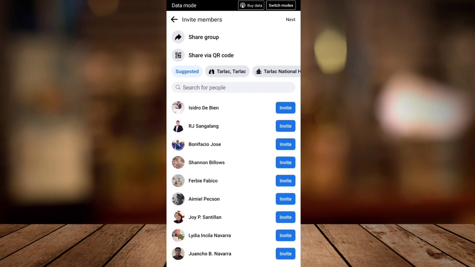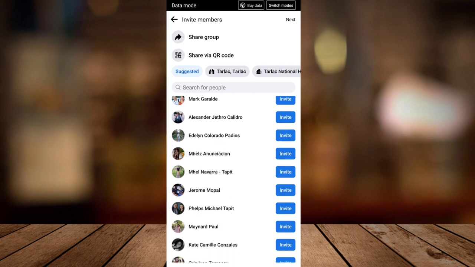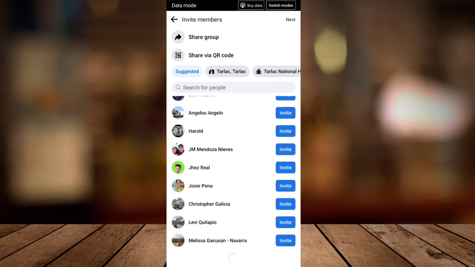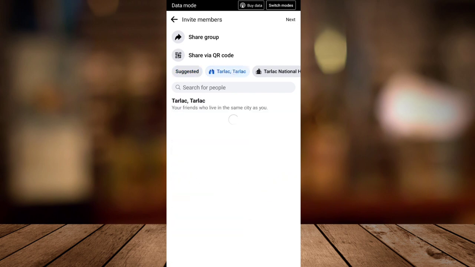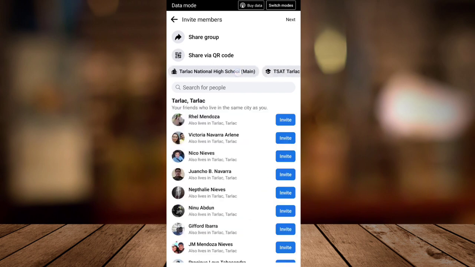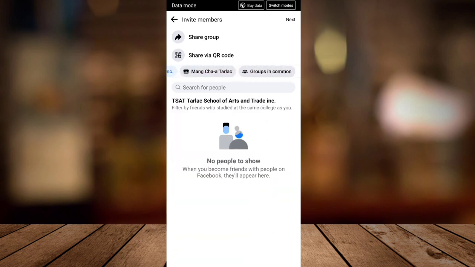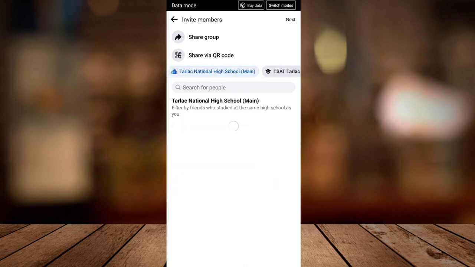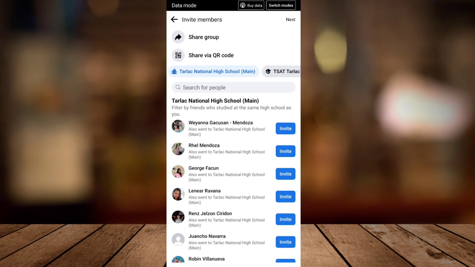So you just find here the friends that you want to add or invite on your group right here. Now you can also choose the tab right here, the location. So if you want to find the specific person or account that you want to add. Now once you've done, you can now tap on next.